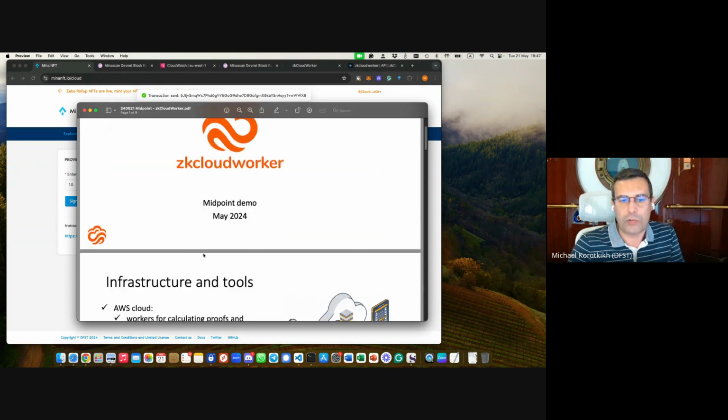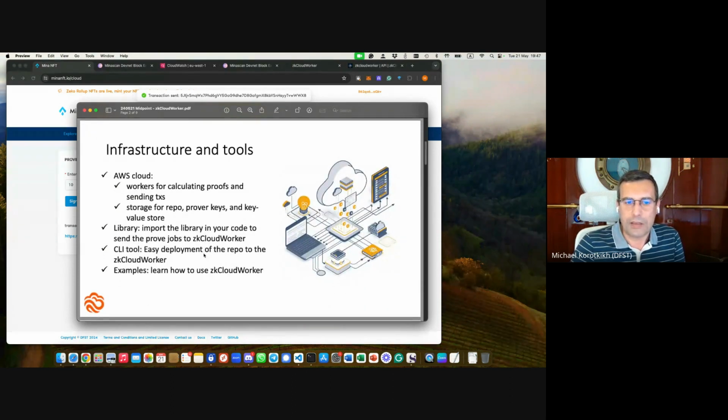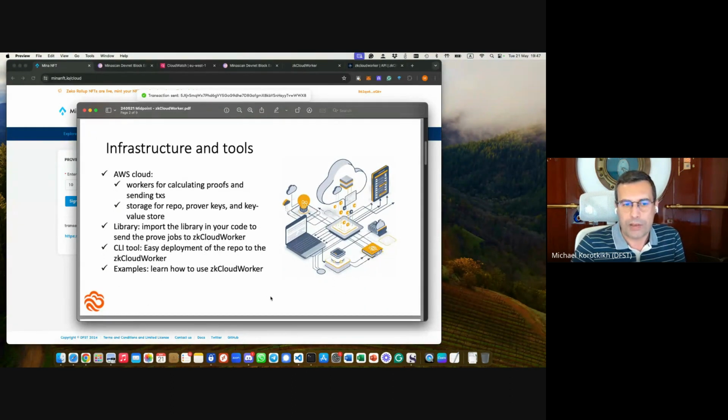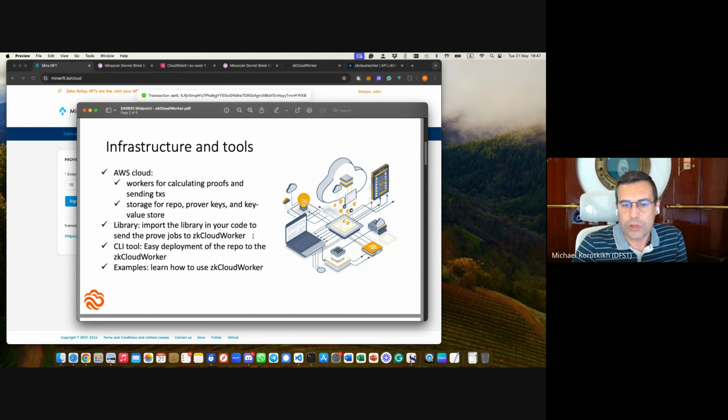So what is zkCloudWorker? It consists of several parts. It's an AWS cloud, where there are some workers. It's a library that you need to import and use. It's a command line interface tool used to deploy the repo to the cloud, and some examples that you can use. So let's look at how it's working.